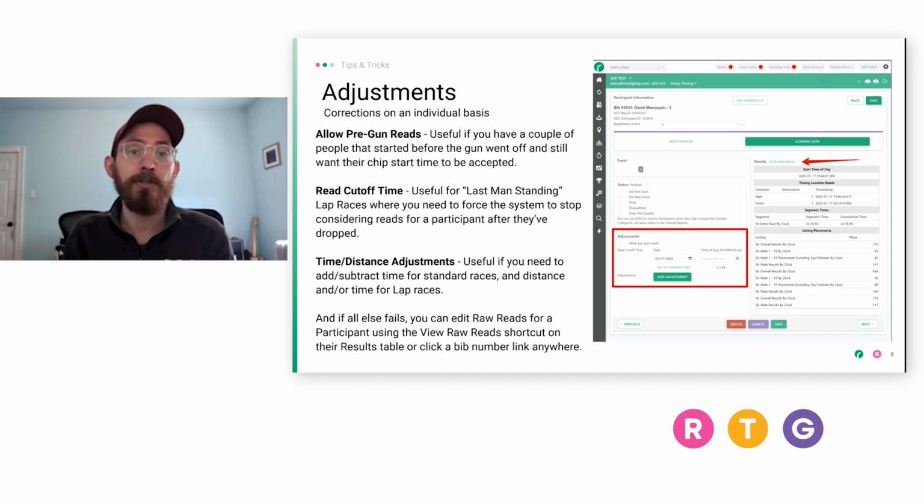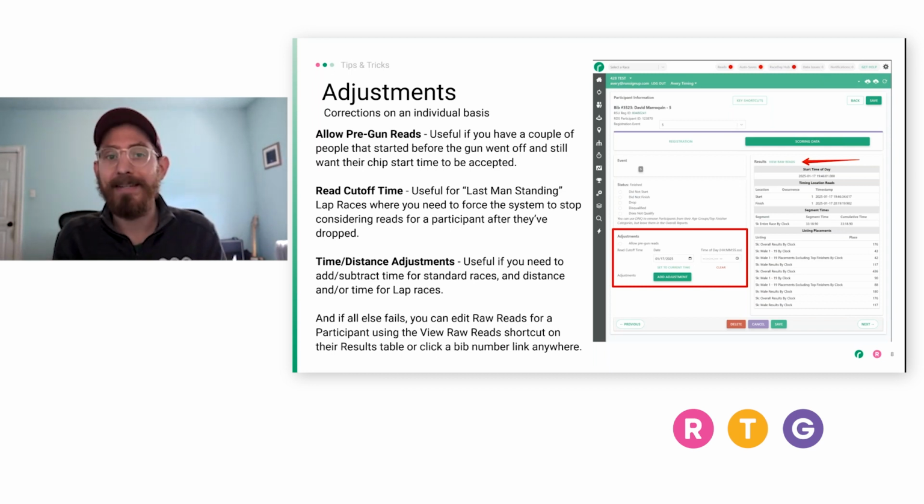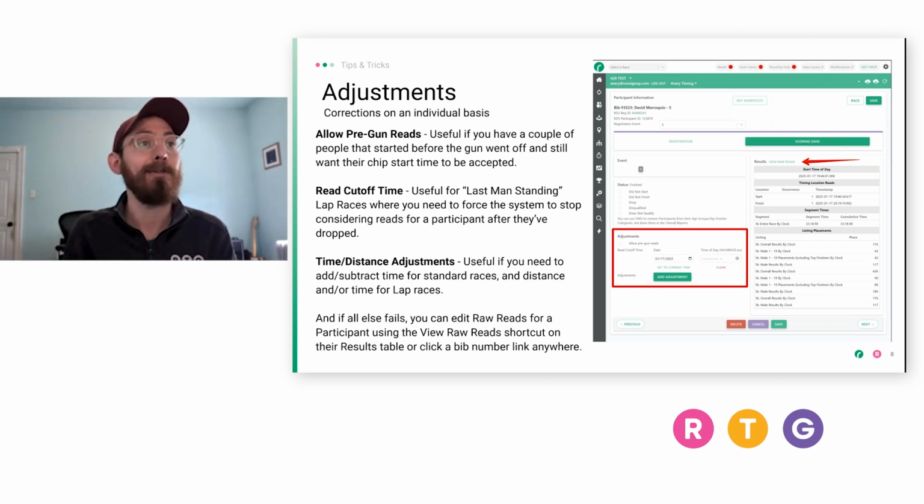And there may be other situations where you need to do this that we haven't thought of. Usually you don't have to worry about this for a standard finish-only race because we only pick the first time seen for everyone. So usually not a problem for standard races, but maybe there's some use case that we haven't thought of yet where this could be useful as well.